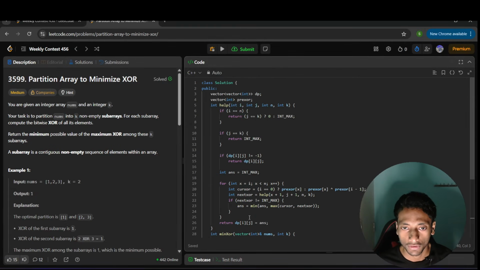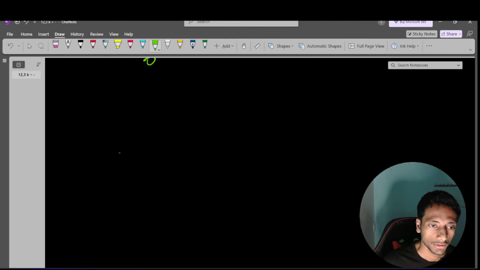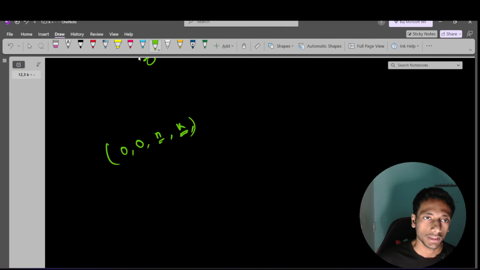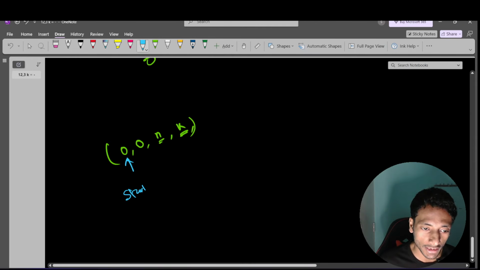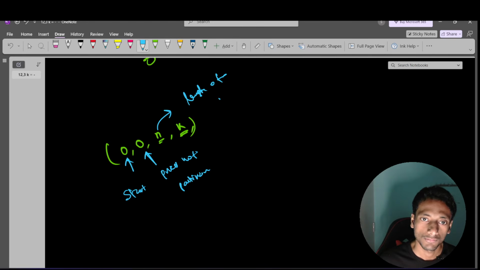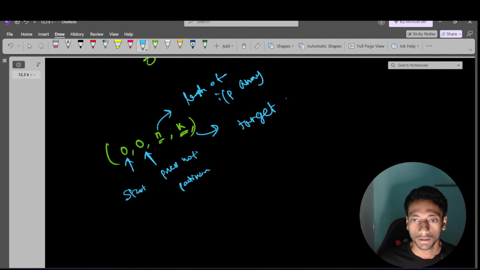So now I'm calling this helper function. What am I actually passing? This is the starting index, index 0. Till now I have generated 0 partitions, this is the length of the input array, and this k is the target number of partitions we want to generate. I want to generate k number of subarrays.